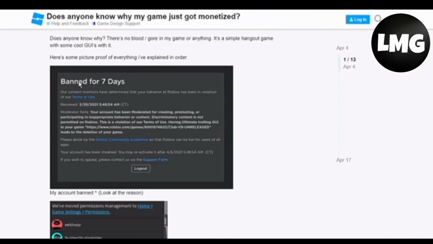Guys, if you're facing the problem that you are banned for 7 days, 3 days or for any time on the Roblox account, so how to get your Roblox account unbanned?